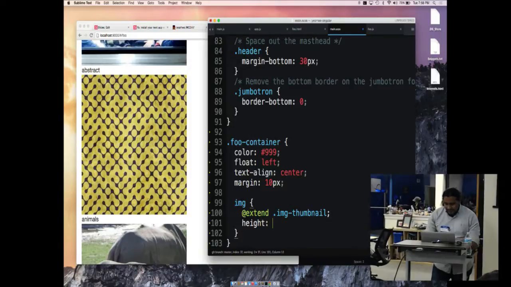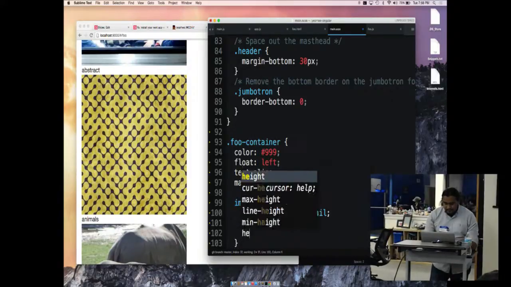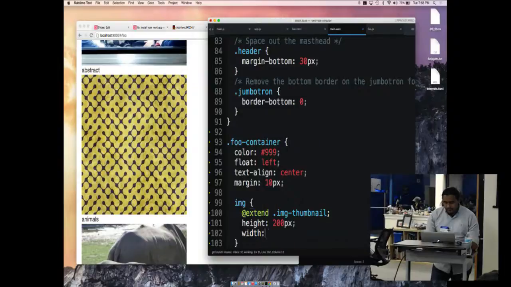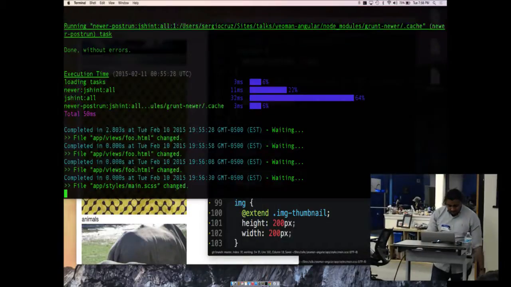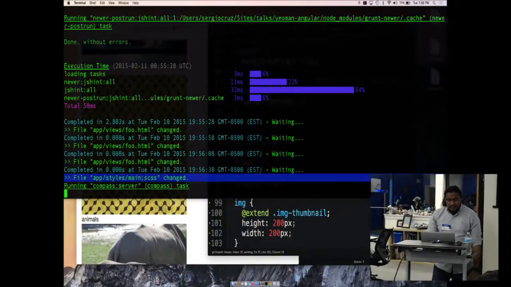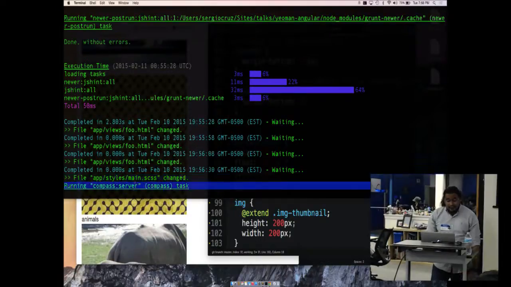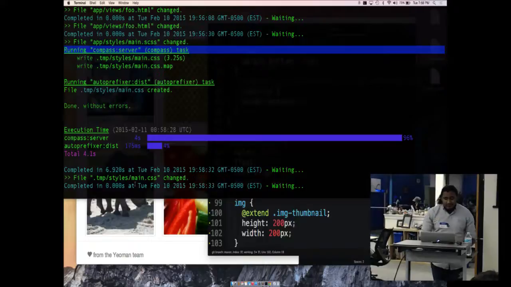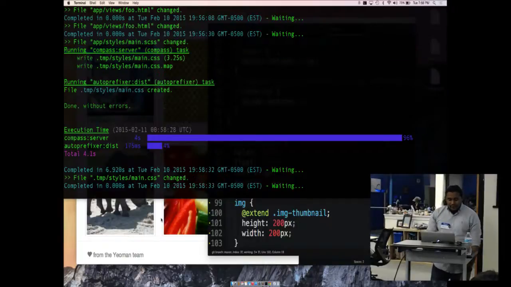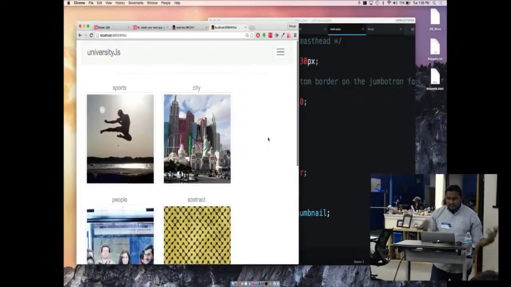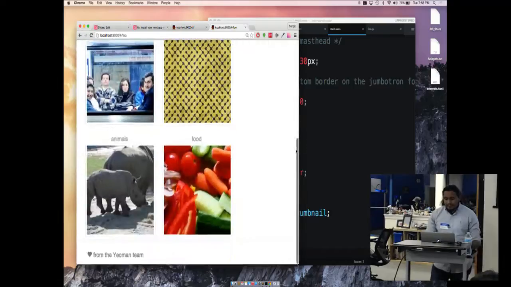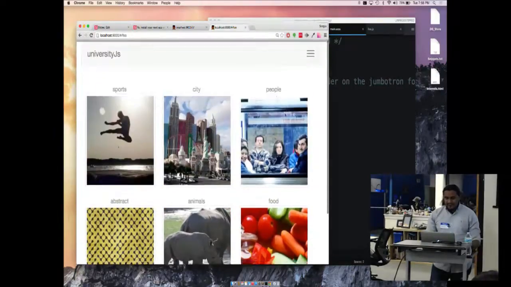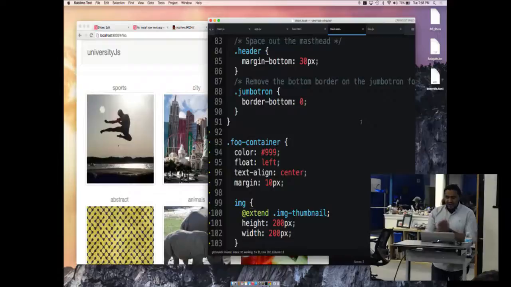Let's give it a height and a width, 200 pixels real quick. Now here's why I'm doing this, right? I'm going to save this. It detected the change to my main.css. It's running Compass. Compass takes a little second to load. And once it's done, voila! It reloaded automatically and it's all pretty and stuff. Pretty cool, right?